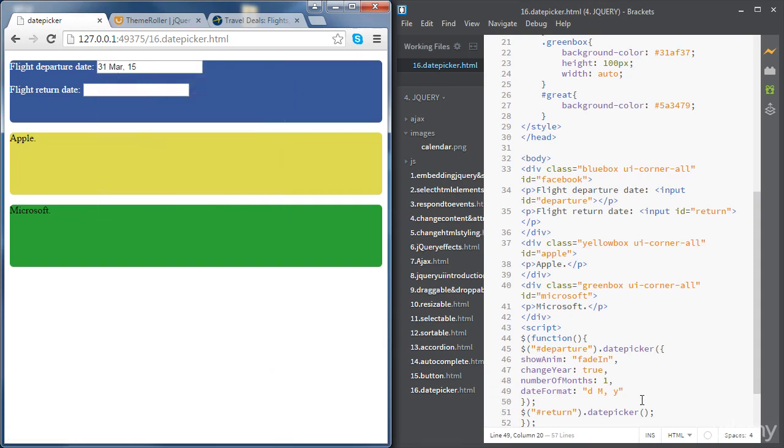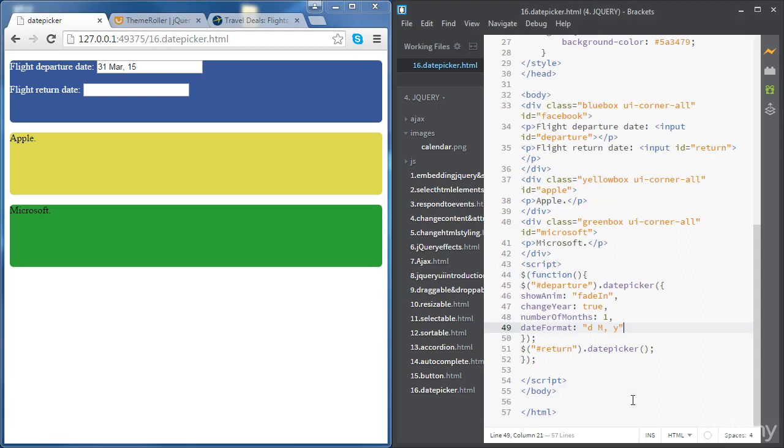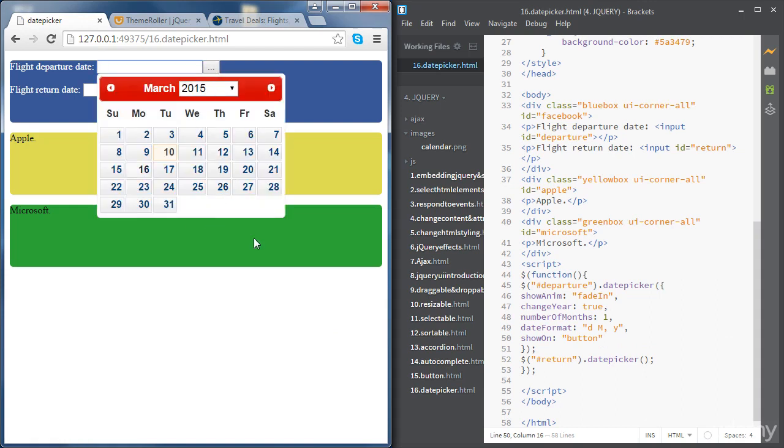Okay, all right, we're gonna add a button just next to the inputs. I want to be able to click on the button to show the date picker rather than clicking on the inputs. So the option for that is show on, and we're going to set that to button. Okay, so you can see that now we've got a button there. We click on it, we'll see the date picker, we'll see the calendar.